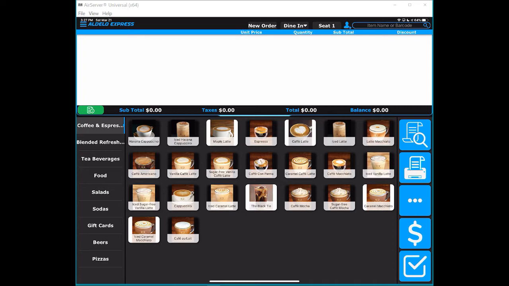Now, since I am in the counter service mode, you'll see it goes directly to the point of sale screen and doesn't require me to select the order type or guest count or even the table number. I'm able just to ring up an order and move on to the next.